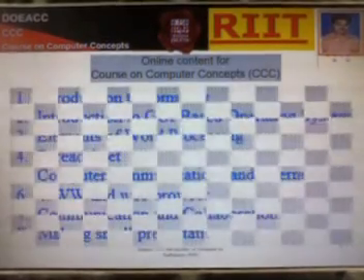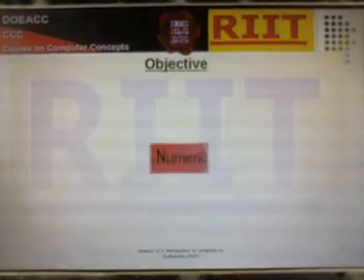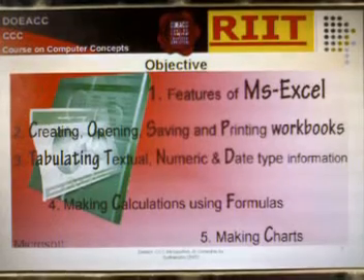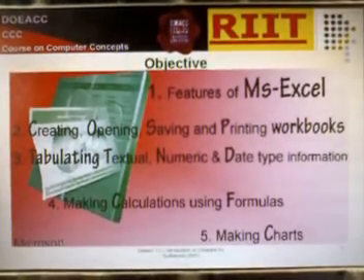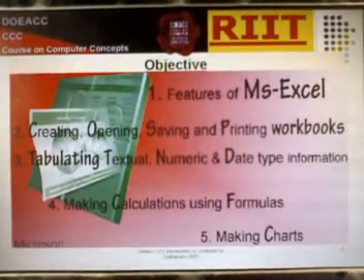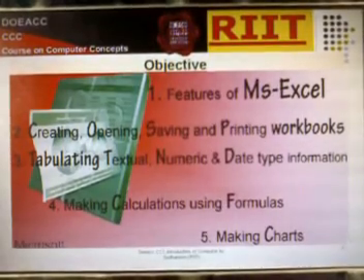Online contents for course on Computer Concept, Spreadsheet Part 4. Objective: you will learn about features of MS Excel, creating, opening, saving and printing workbooks, tabulating textual, numeric and data information, making calculation using formula, making charts.